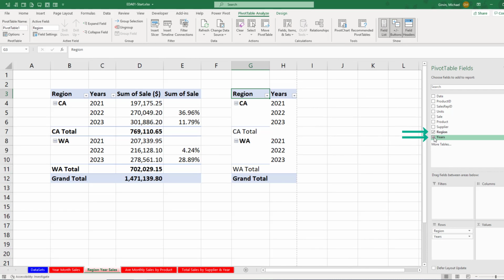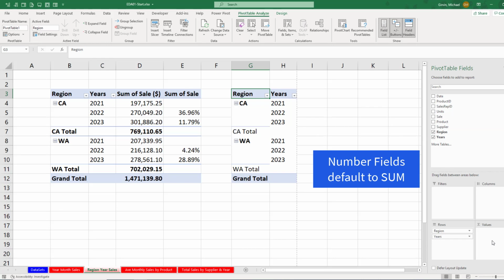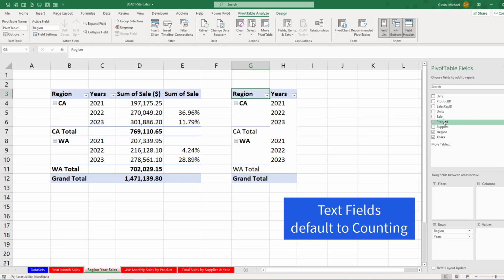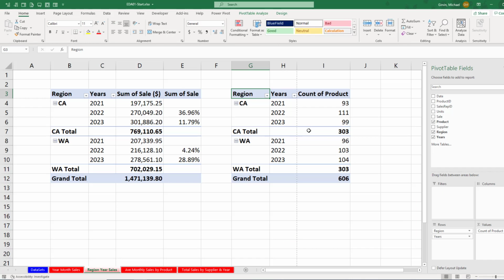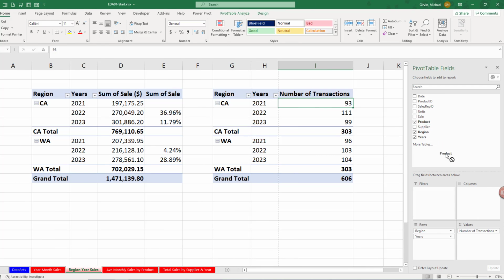Check region, check years. And when we drag a number field like sales down to values, it defaults to the aggregate calculation sum. But I'm going to pick a text field, and we're going to drag product down to values. Notice because the product field is text, it defaults to count. Now, this is not the actual count of product. It's actually counting how many transactions were in California for the year 2021. So I'm going to come up to the top and rename this Number of transactions, and enter.